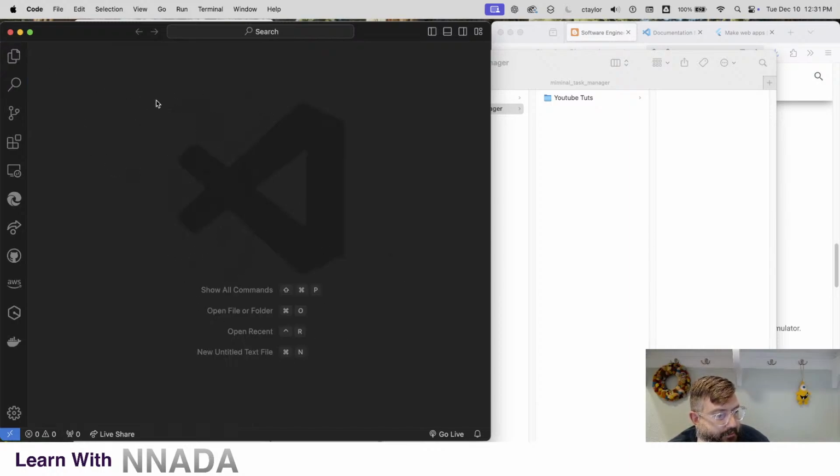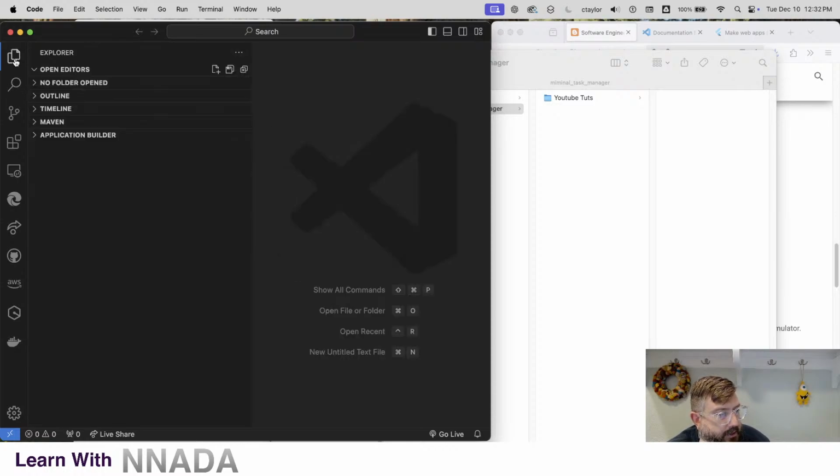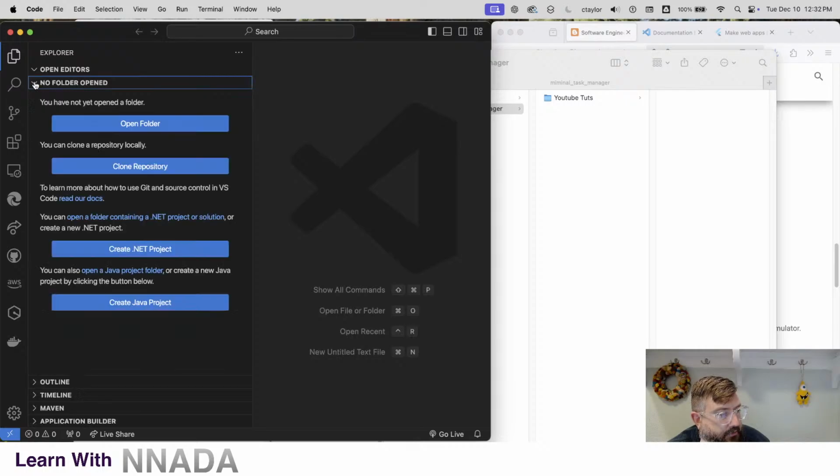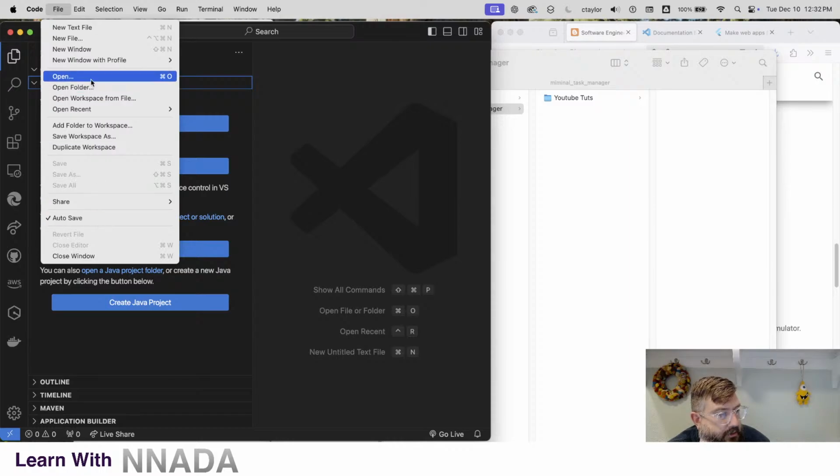You have nothing. Perfect. Open folder, Command O, or click here. No open folders. Click on open a folder. We can go to File, Open Folder. There's 3 different ways to do this.